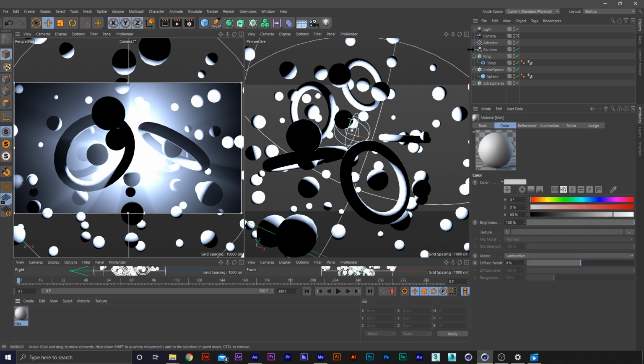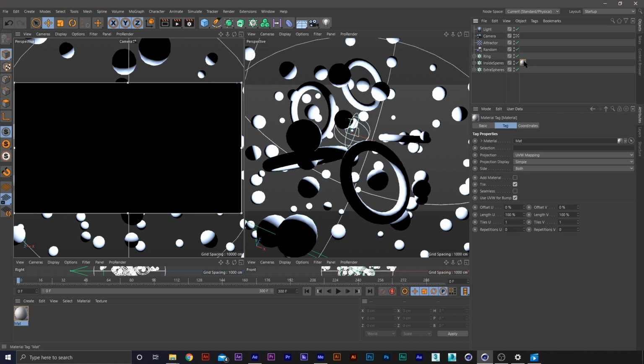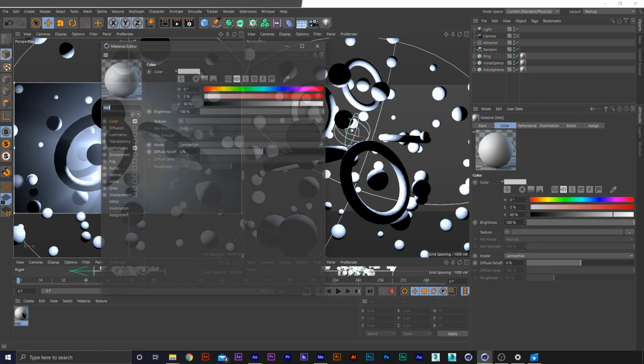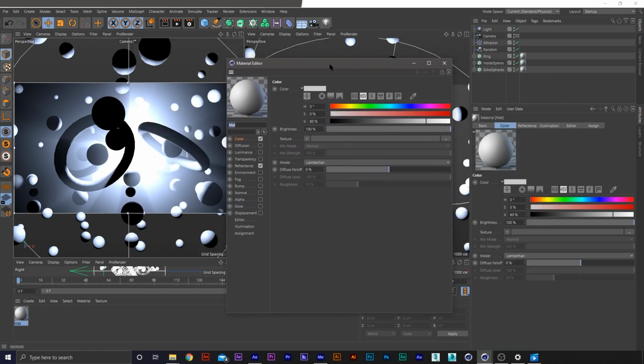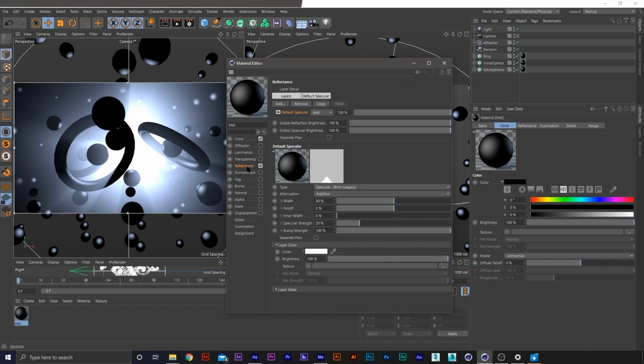Now let's create a material. We'll just kind of put it on all of these. Hold down Control to duplicate them all. So we're going to double click the material. We're going to change this to black. We're going to go to reflectiveness. We're going to keep the default everything except we're going to change this to Beckmann.